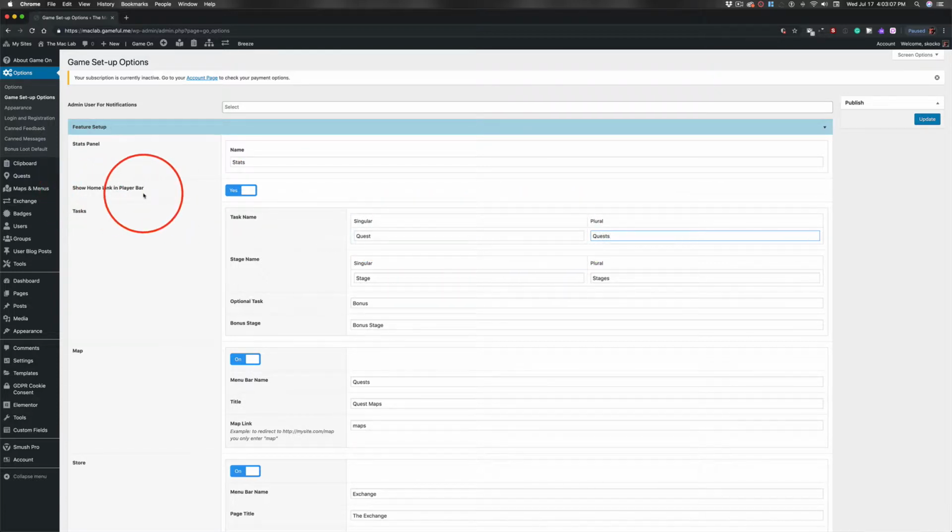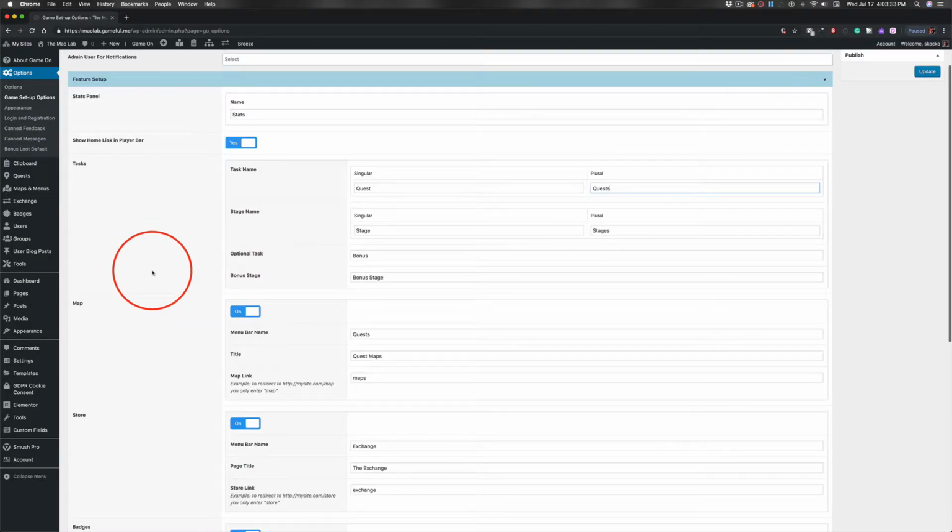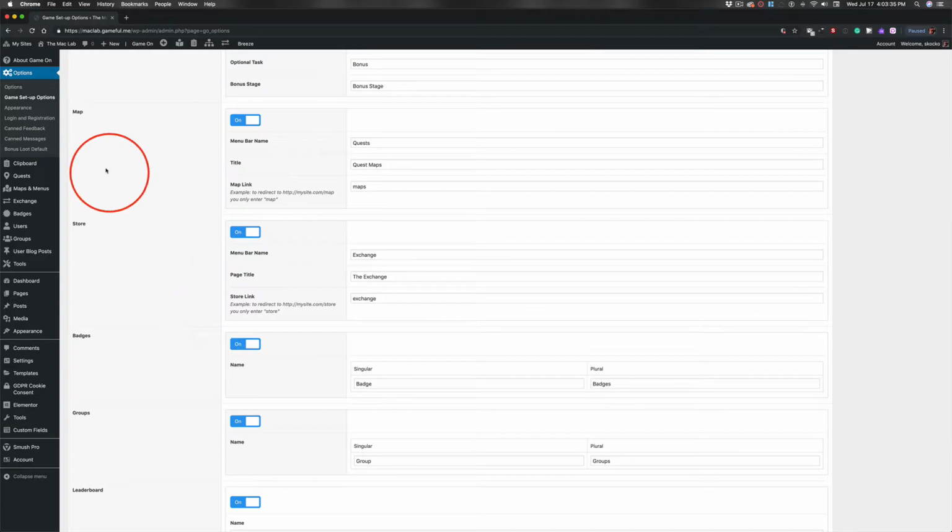And hey, the home link and the player bar. If your site is entirely your game, it's nothing but your game, I'm keeping my MacLab website. I'm still debating. I'm thinking I'm going to have a home page. This you can always change later on too. Okay, the stage name. You can have multi-stage quests where kids encounter chunks of information. So you can name this whatever you want and change it later. Same for the optional task in the bonus stage. Not really that important.